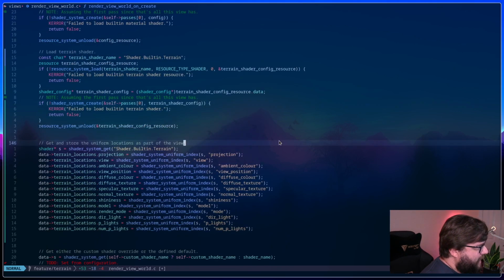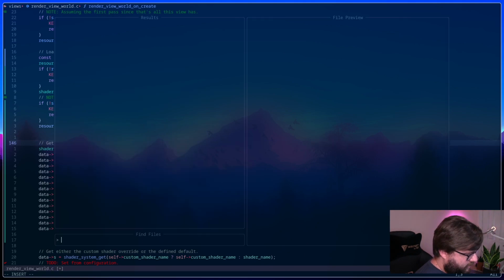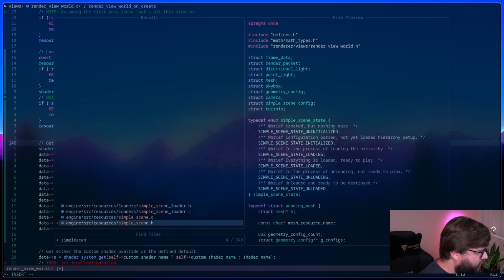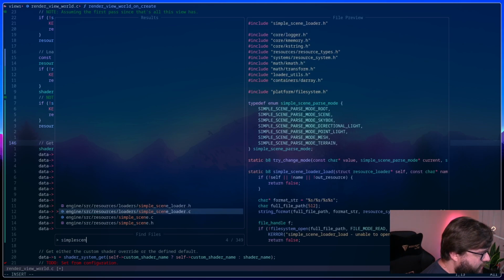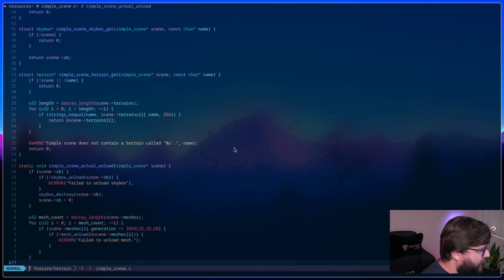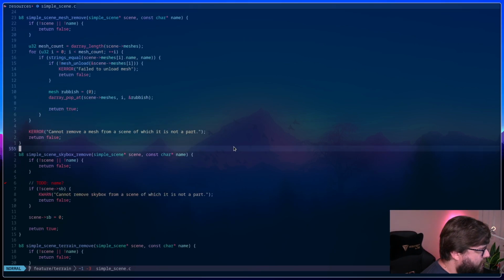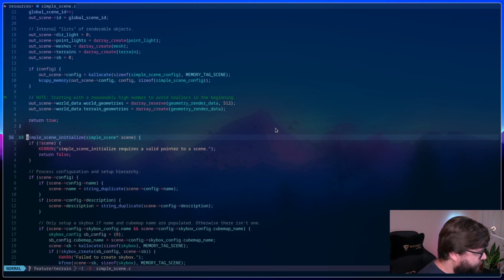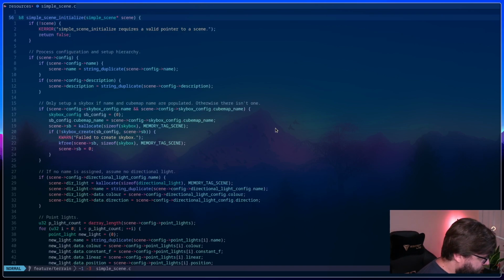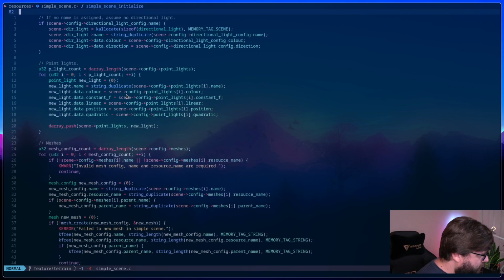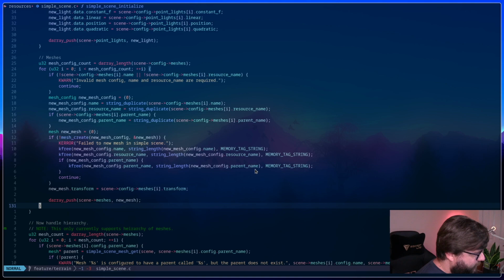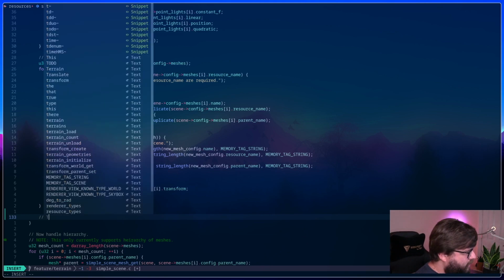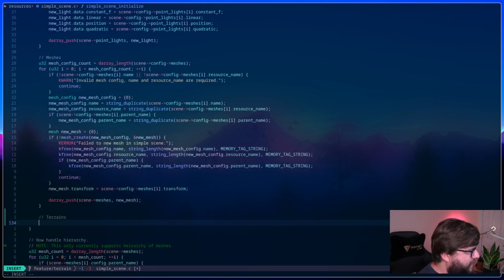All right. Anyway, so we should probably head over to simple scene. So we have the simple scene loader. Let's go ahead and take a look at initialize. Okay, so point lights, meshes. Yeah, we didn't actually have anything happening for terrains. All right, so now we actually need to tell our simple scene to load it.